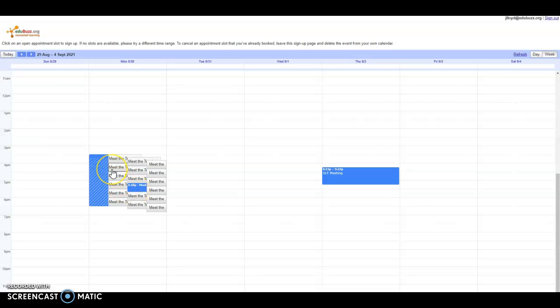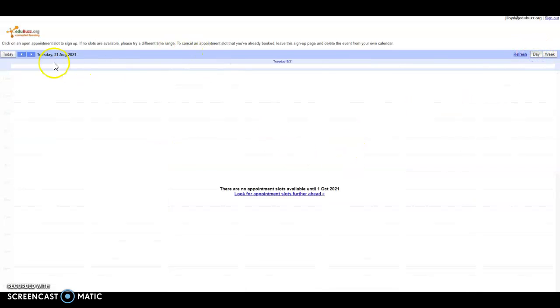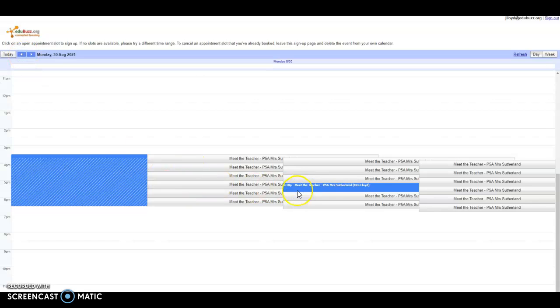All you need to do then is, if you hover over it, it can double check what time each slot is. You can also change the view to day, and that will zoom you in a bit to all the slots so you can see a little bit more clearly. Hover over it, it'll tell you what time.